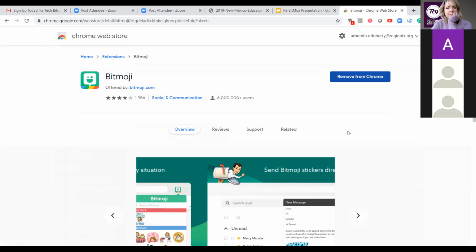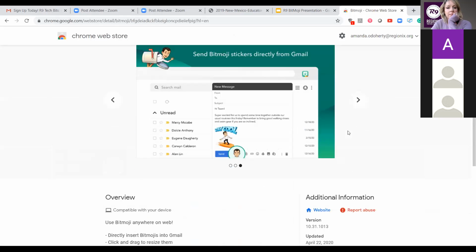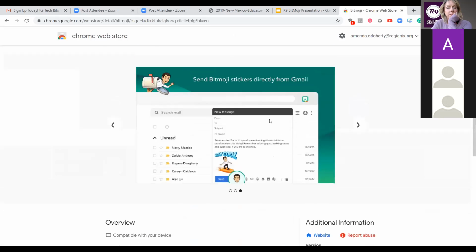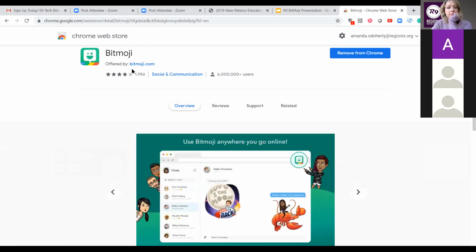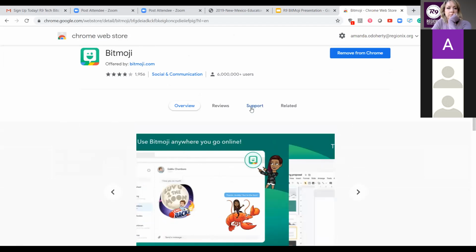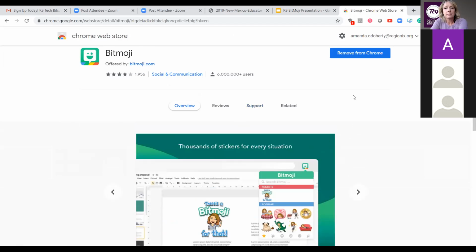And if you ever need to, Google is great about providing how-tos. So if you ever need support, all you have to do is do the exact same thing we got here, Google Bitmoji Chrome extension, and you can actually get to their support page right here, and the support page will help you walk through anything that you might need help with, okay?